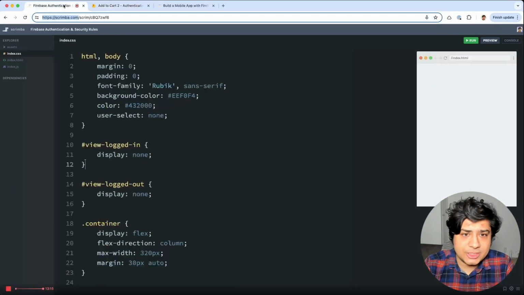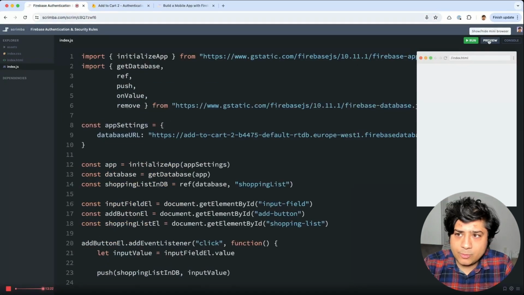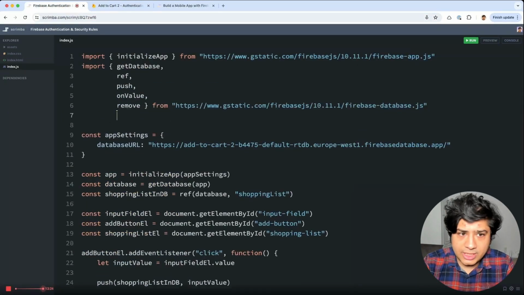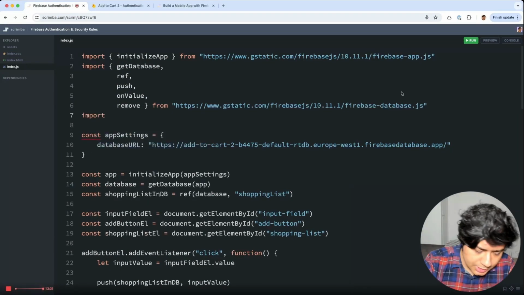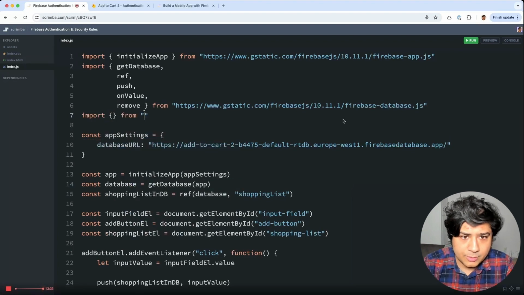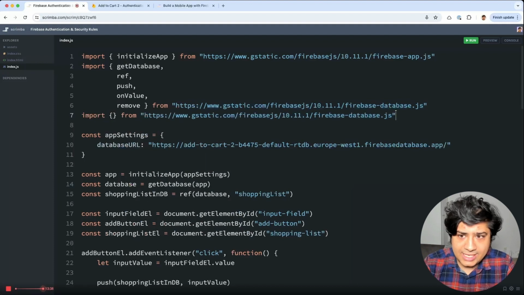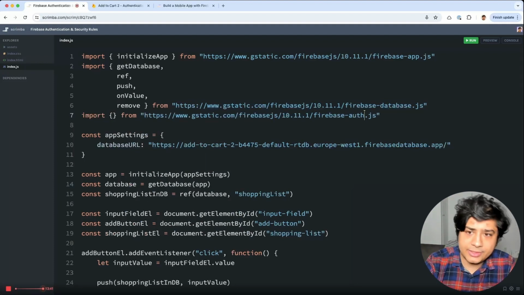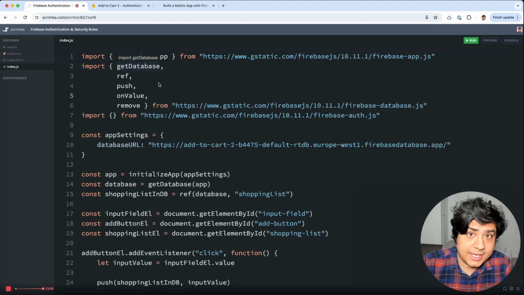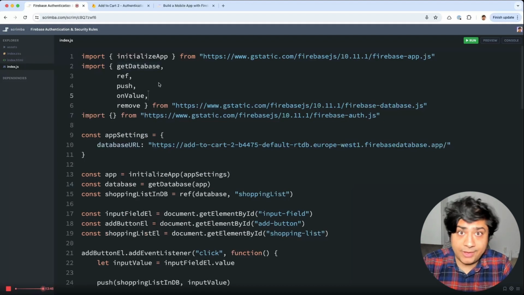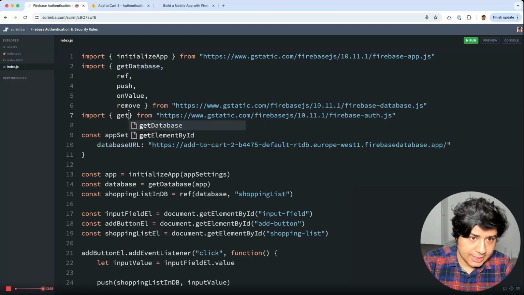Now let's go back to our code in the JavaScript and get rid of this for a while. We're going to do another import statement, this time from Firebase auth. So we're going to copy this and say from Firebase auth. There we go. Every time we use a new service like database or authentication or Firestore, we have to do some setup. And in this case, it's close to getDatabase, but of course it's called getAuth.